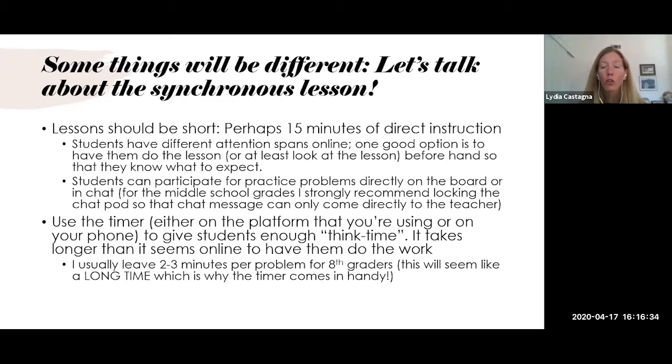Students can do practice problems in most of these platforms. In Zoom, they have the ability to have whiteboard tools if you share them. In Blackboard, they have the ability to have whiteboard tools if you share them. You can do the same thing in a Google Classroom. So I think it's really valuable to have students be able to participate live in a live class.